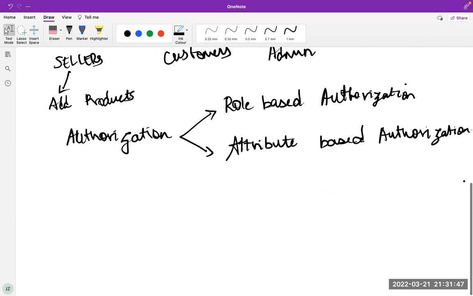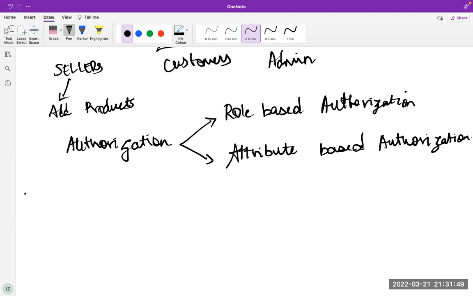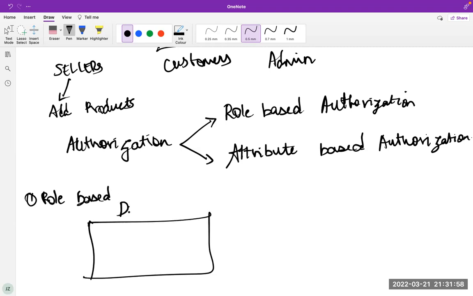Okay, what is role based authorization? Let's come to the first part, role based. I already told you an example. There should be some table in the DB which says Jaitun is instructor.